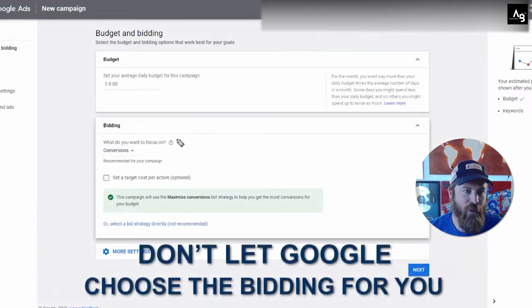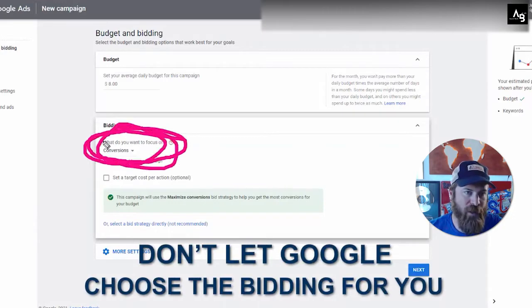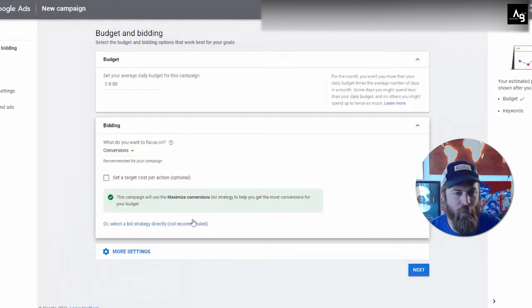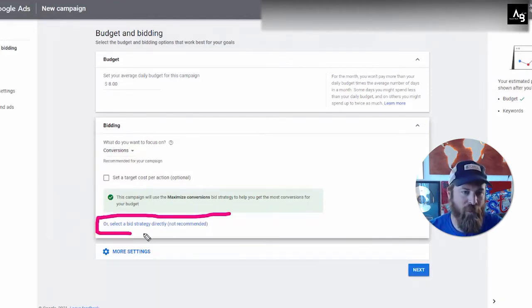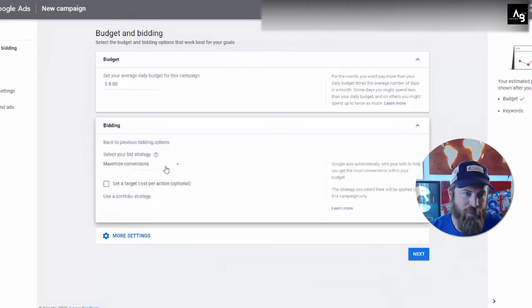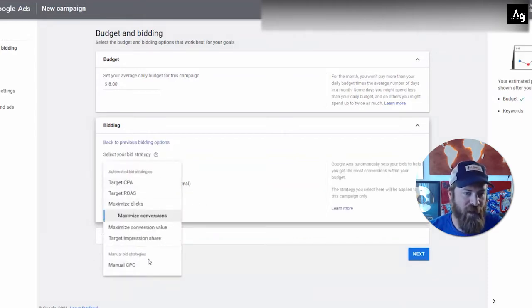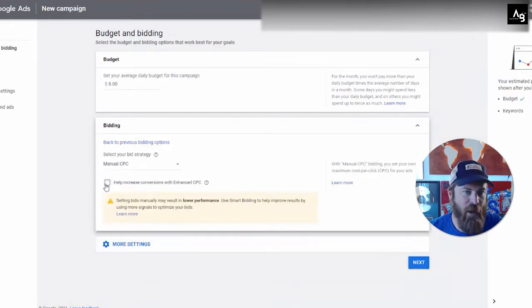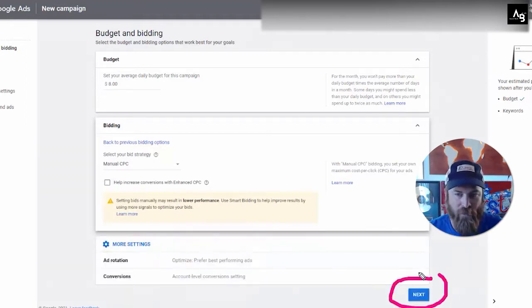And what we actually want to do is not let Google choose the bidding for us. Also, we don't have conversions. Conversion tracking doesn't really work very well with local businesses. So we're going to say, select a bid strategy directly, not recommended. It's not recommended because it doesn't make them as much money when people know what they're doing. And then we're going to select manual bid strategies right down here where it says manual CPC. Boom. We are going to uncheck this box because this is built for e-commerce websites, not local businesses. And then we go down to next.